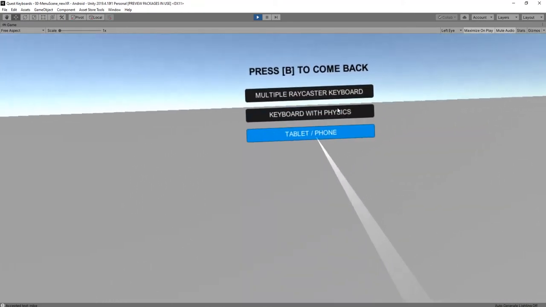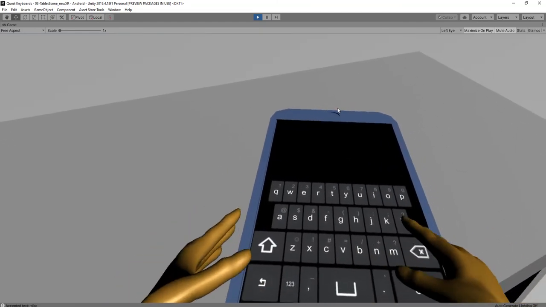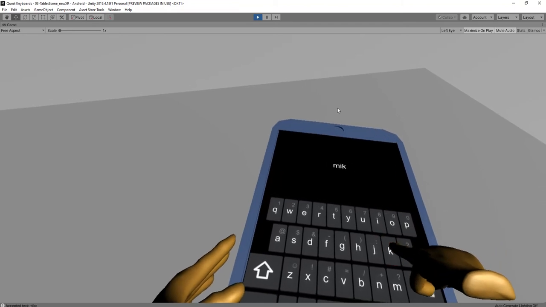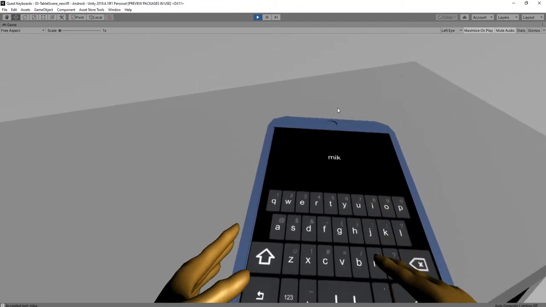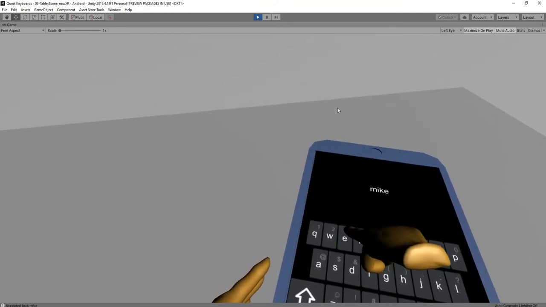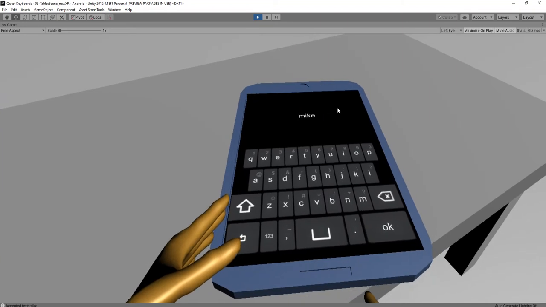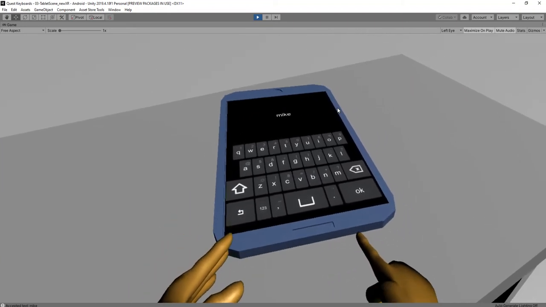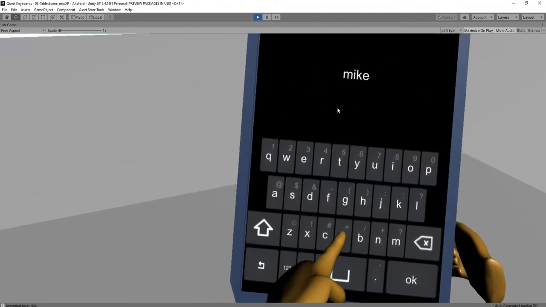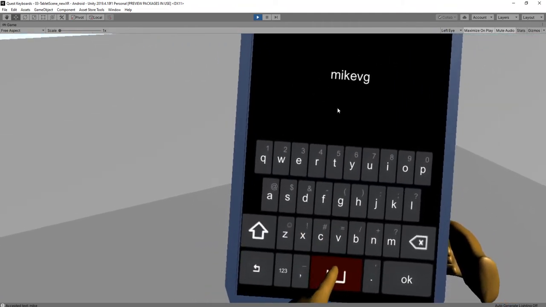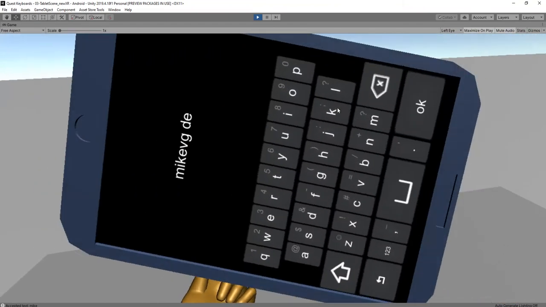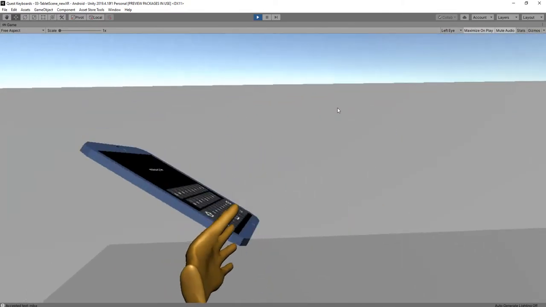Let's go to the third one. The third one has a tablet where you can point your finger and write your name on it. Sometimes you have to be very close to the button, but it's going to work pretty well. And now you can see that we also have physics. You can hold the tablet and write things while holding it, and the tablet is going to have rigid body physics too.